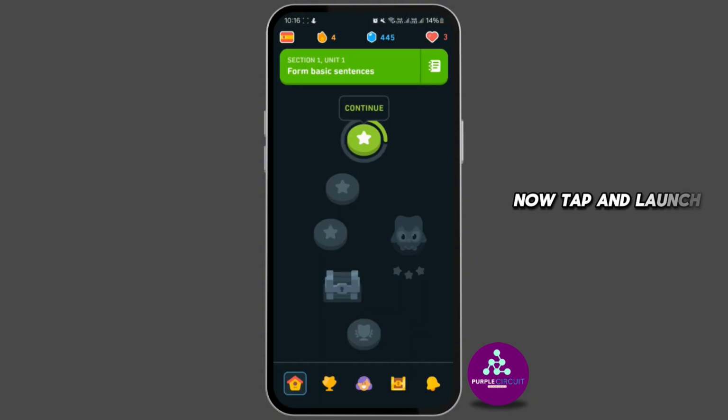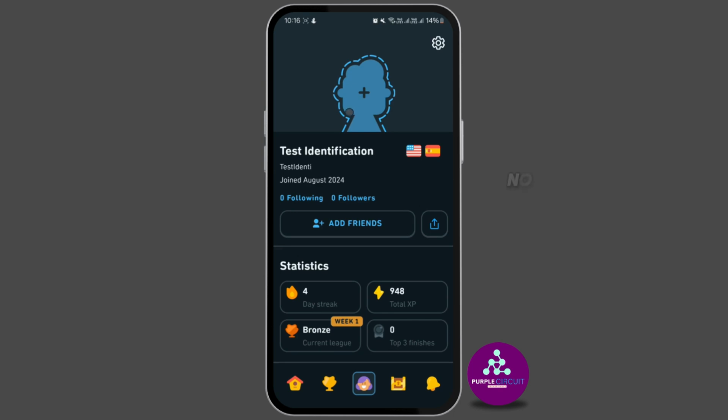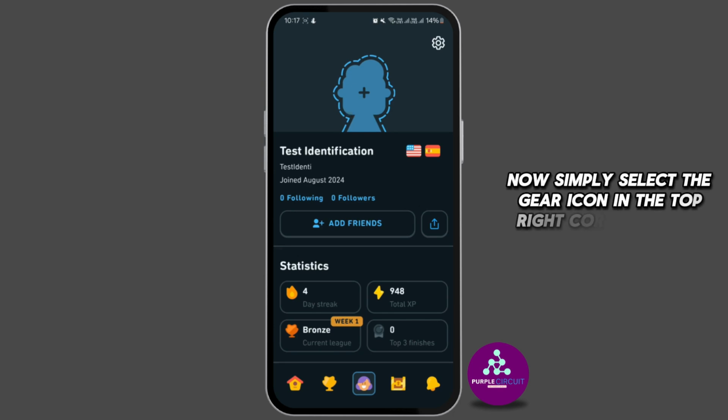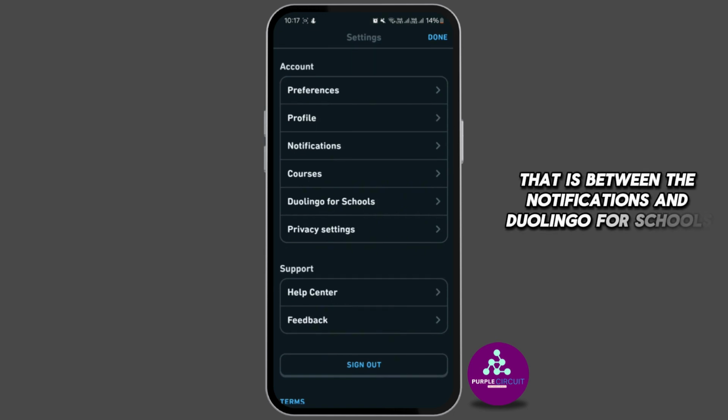Now tap and launch the application. And once you're there on the homepage, tap on the profile icon in the bottom middle of the screen. Tap on it. Now simply select the gear icon in the top right corner of the screen to access the settings. Click on Courses, that is between the notifications and Duolingo for Schools option.